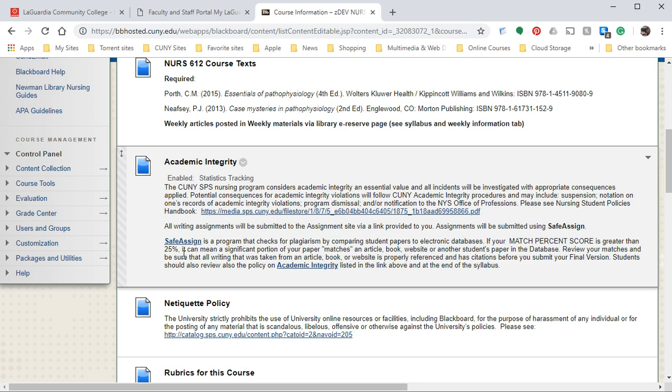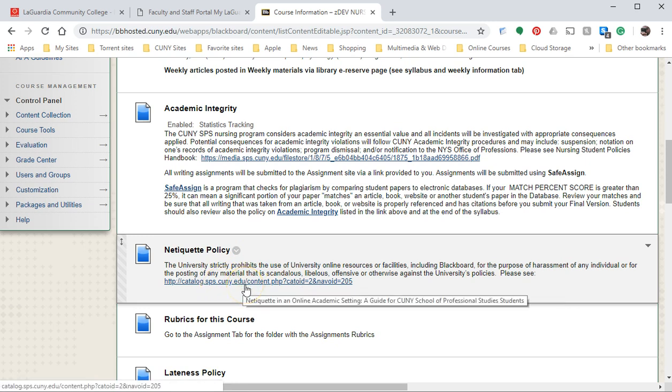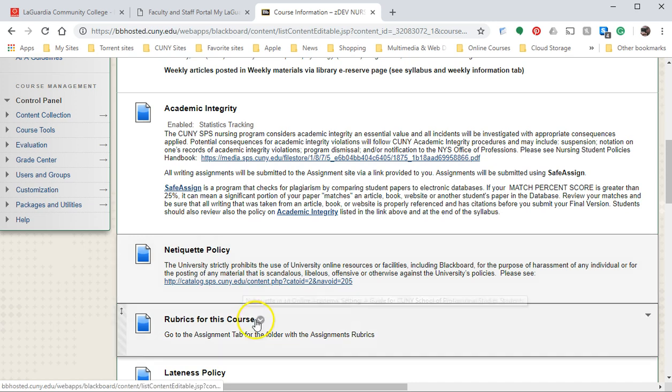Therefore, if you have an assignment or you're late, etc., you cannot email that directly to the professor. Again, it has to be submitted through SafeAssign. So I'll get more into that when we go into the assignment tab. There's also an etiquette policy explaining that the university prohibits the use of university online resources or facilities. Again, there's a link here that you can read more closely about the etiquette policy.